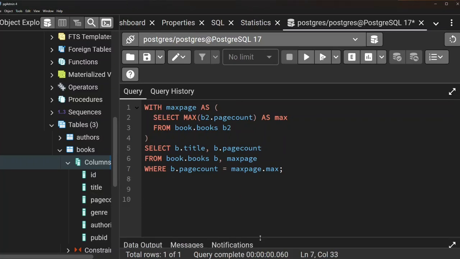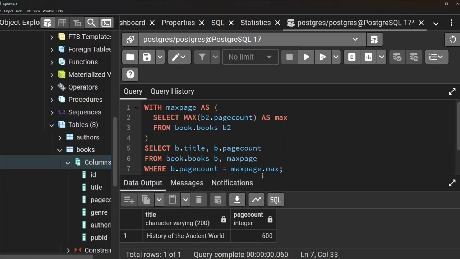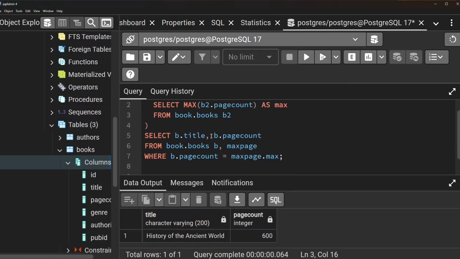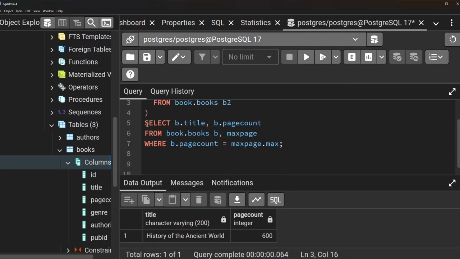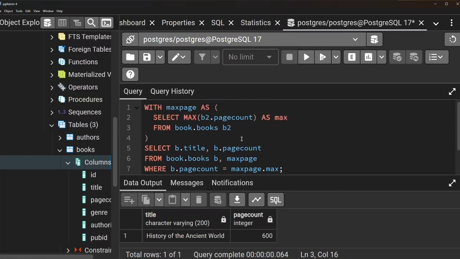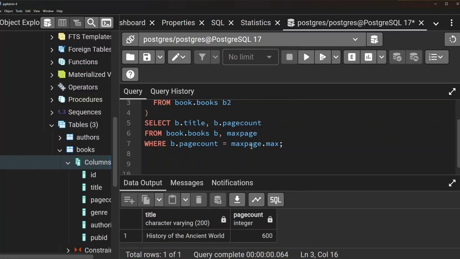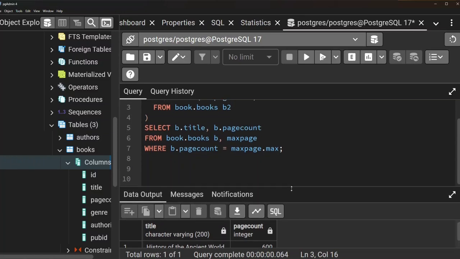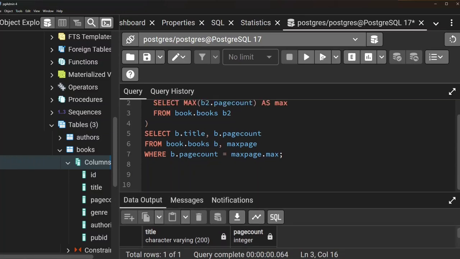Okay, so this has run and it's giving us the same result. Let's go again. Like I said, the next time you call this, instead of rewriting this whole query, you just use max page instead, and it just works like tables basically. So let's take one more example just to drive our point home.